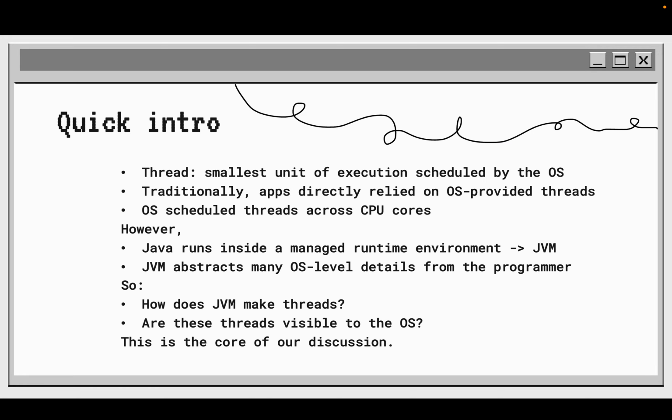presentation better. So a thread is the smallest unit of execution scheduled by the operating system. Traditionally, apps directly relied on operating system provided threads. That means when an app wanted to have a thread, it would ask the operating system directly to provide a thread, and the operating system would do so, and it would schedule it across CPU cores, and the scheduling would be in the hands of the operating system.